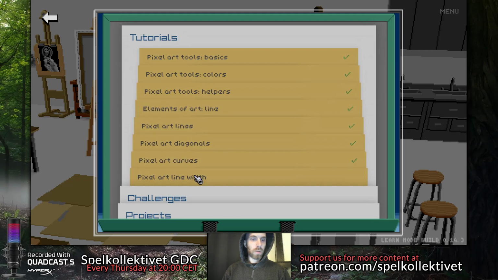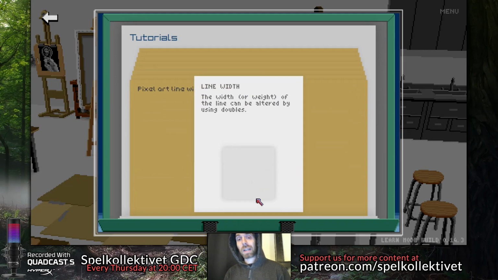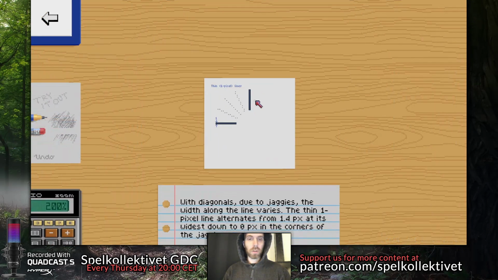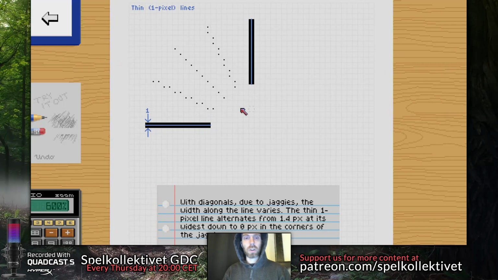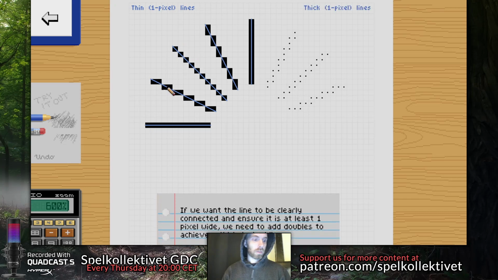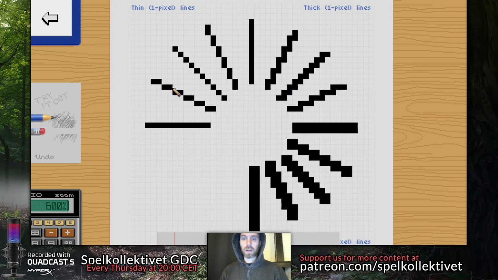So here we go, pixel art line width. This one shows you how you can have different line widths. It also has a couple of diagrams showing what's going on, because you can only have one width line if you're going horizontal or vertical, but on the diagonals it's basically a compromise between being very thin and having thicker lines and stuff like that.